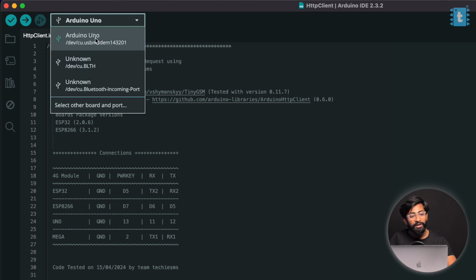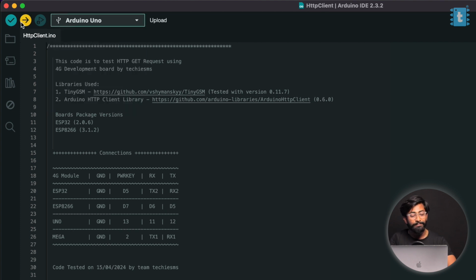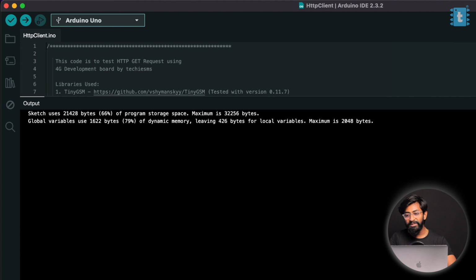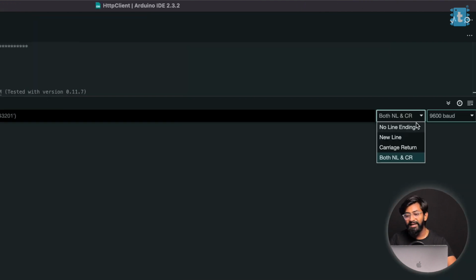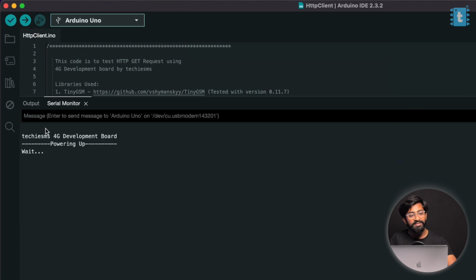Now I'll select the right board and COM port and let's just hit the upload button. Okay, so the code is successfully uploaded. I'll open the serial monitor. Here make sure the baud rate is set to 9600, and that it is selected as both NL and CR. And here, as you can see, it says techiesms 4G development board powering up, and we need to wait for a couple of seconds to boot up the device.